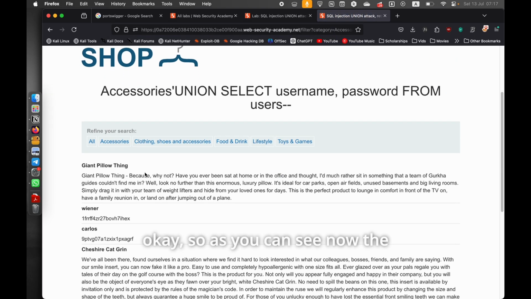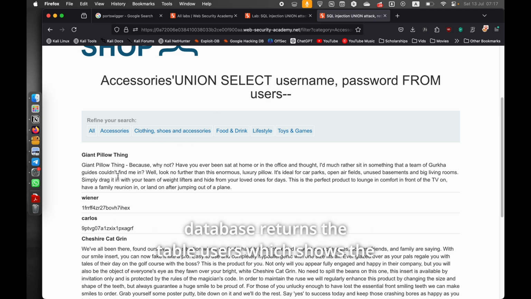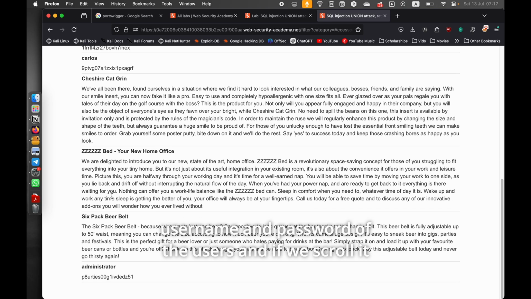And boom. Okay, so as you can see, now the database returns the table users, which shows the username and password of the users. And if you scroll down here, as you can see, there is the administrator and then its password. So we can copy this and try to log in.